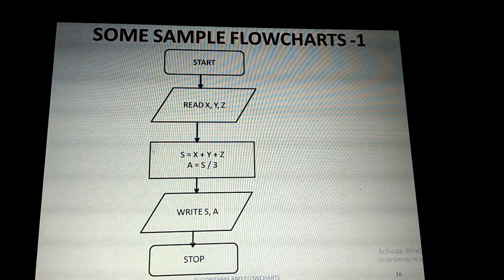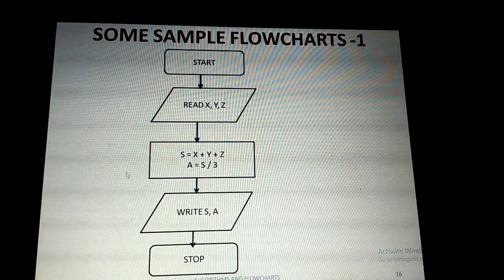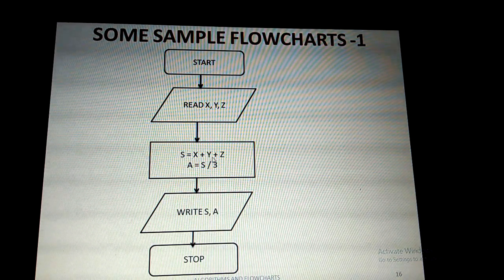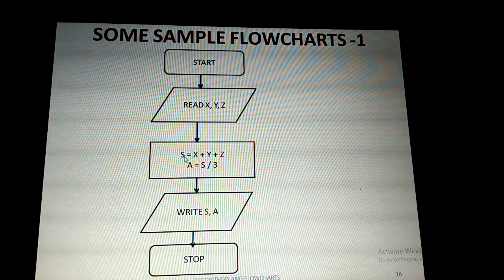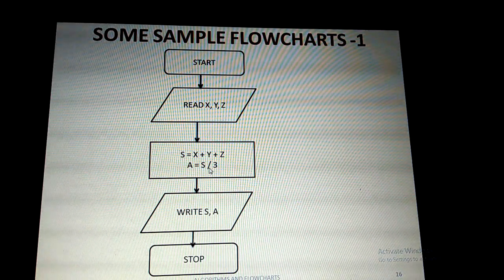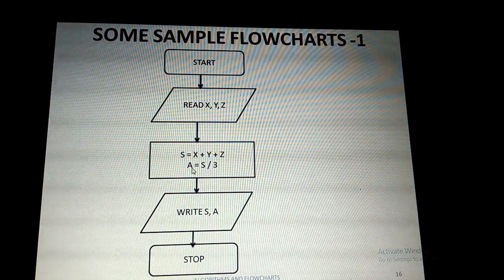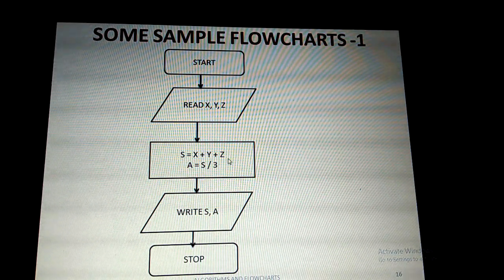This is known as action or process. So here what action are we doing? We are calculating the 3 subjects marks. That is, we are adding the 3 subjects marks in order to find the sum. And we are dividing the total, that sum, by 3 in order to get the average. So this is called action or process.